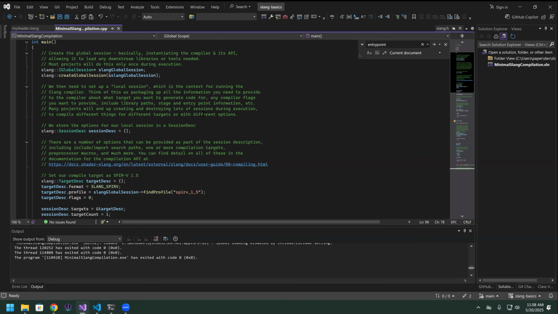But then we have to set up a local session, which you can think of as similar to a context for running the Slang compiler. This will package up all of the information that you need to provide about compiler flags, library paths, if you're providing information about the entry point or the compiler stage, or what profile you're compiling with, that will all be set up in your session description.